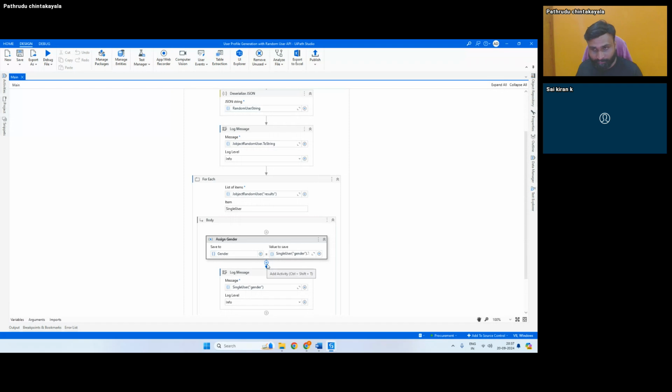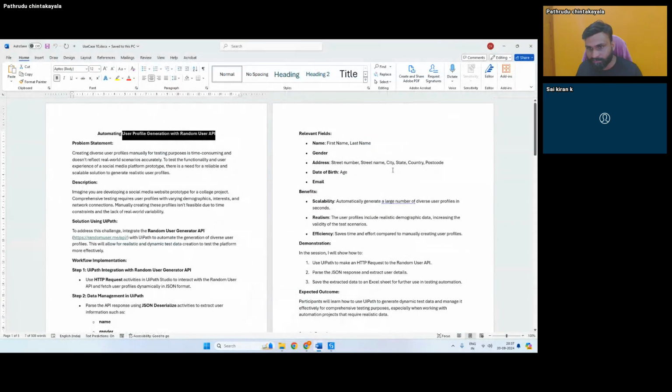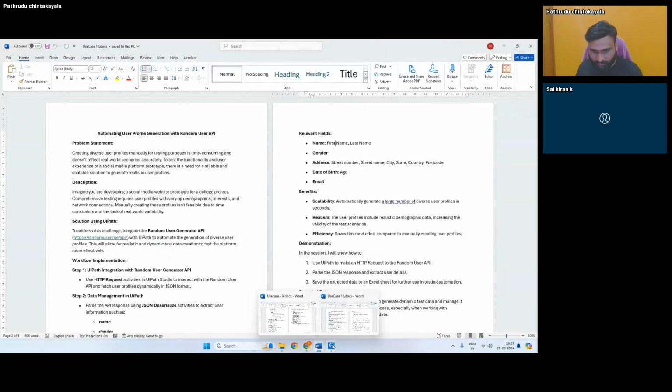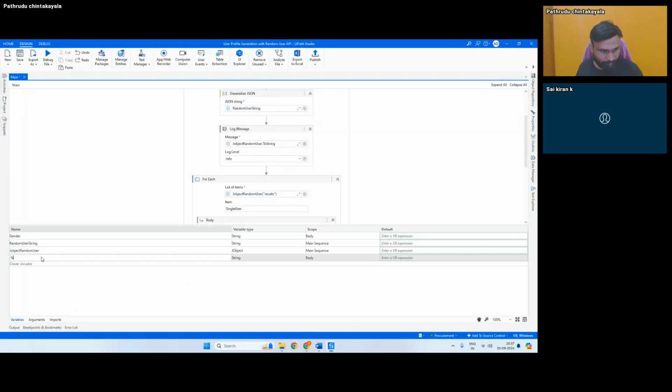Now we need to have a name. Name is nothing but first name, space, last name we need to give. How we need to give? What is my document? Yeah, first name and then space, then we will give the last name for the name. So we'll come here and I'm creating a variable of name. But before that, I'll use first name, last name. So let me combine both in a single assign activity. So I'll take an assign activity. I'll use the name variable. So it's done. Now value to save.